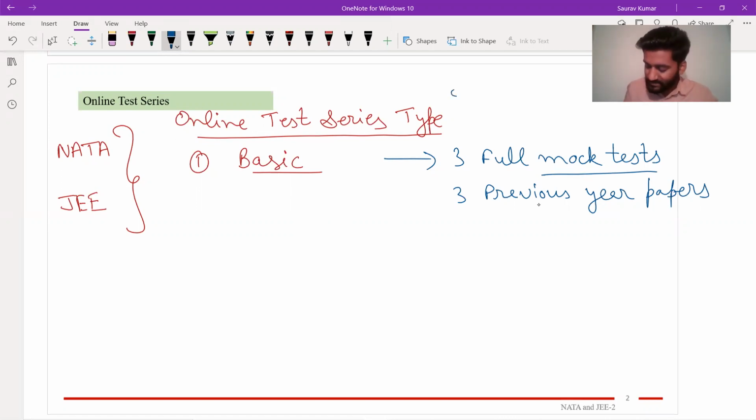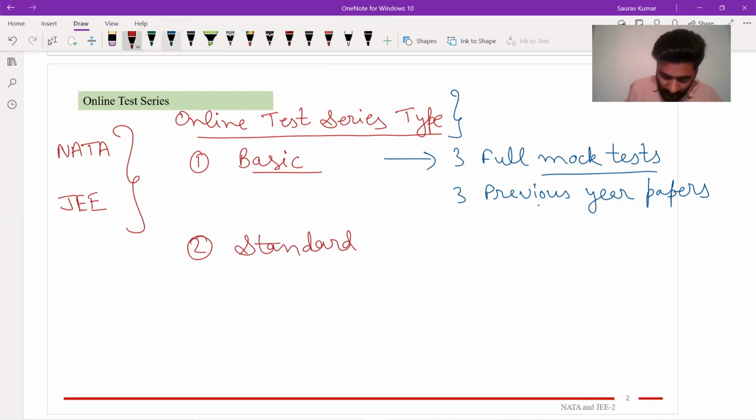So in this test series type, we provide you mock tests, previous year papers, and sectional tests as well. The very first one is the basic type in which you will get 3 full mock tests and 3 previous year papers. The second type that we have is standard. Now in the standard category, you will get 5 full mock tests and 5 previous year papers.